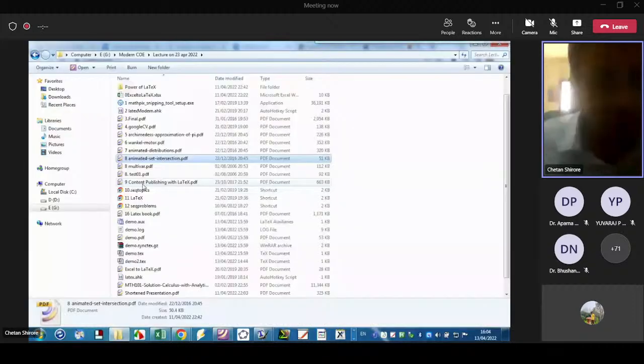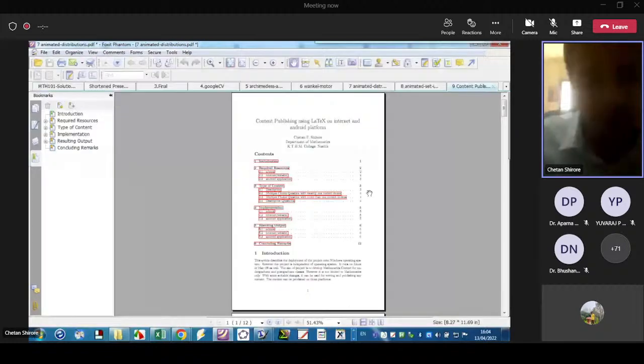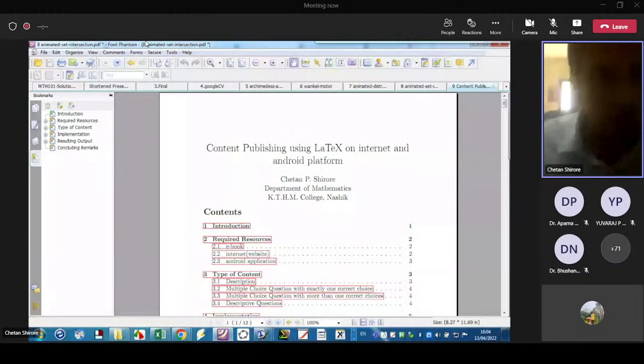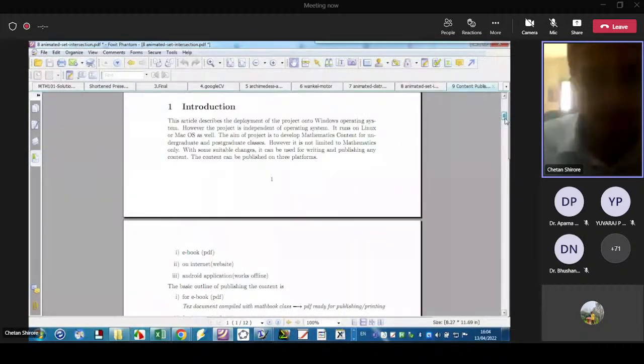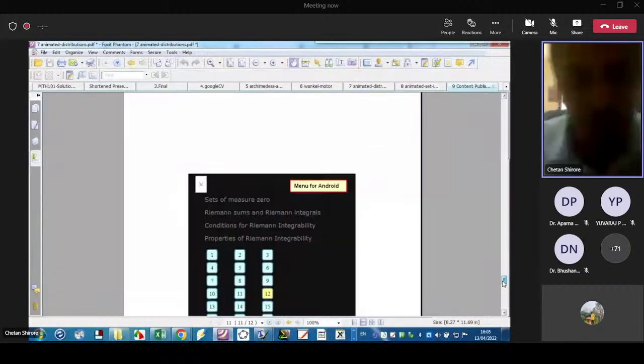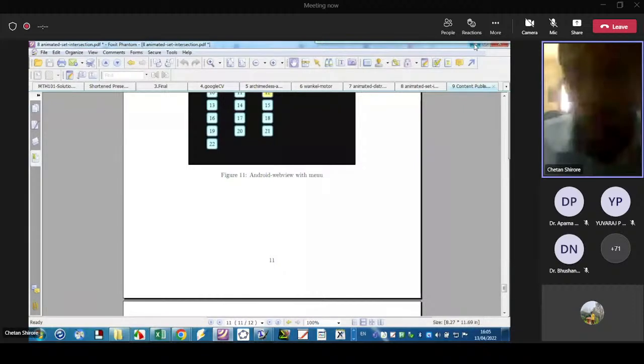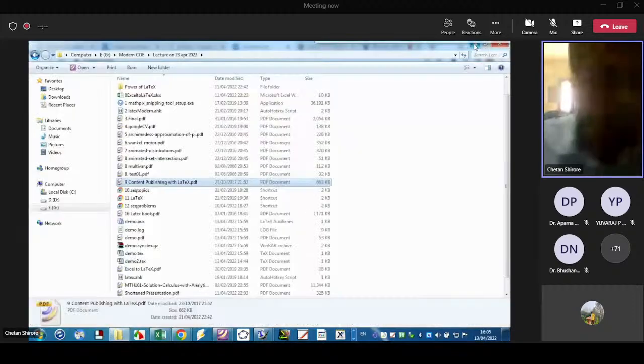Apart from that, I'm working on two important projects: how to use LaTeX for Android and web apps. Whatever web apps I have developed are using LaTeX code only. I've written some packages based on other packages, and using these packages, I am creating online examination systems and other things. So LaTeX is quite useful for producing different types of apps as well. I will not go into details. I will not show the demonstration.